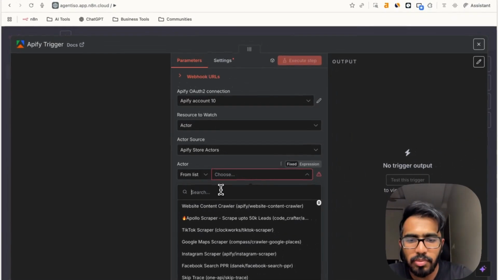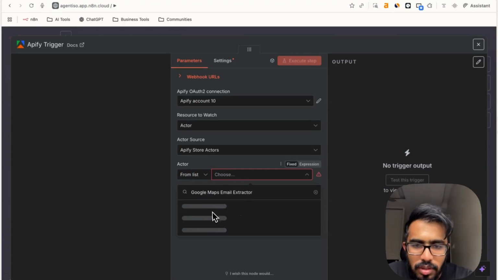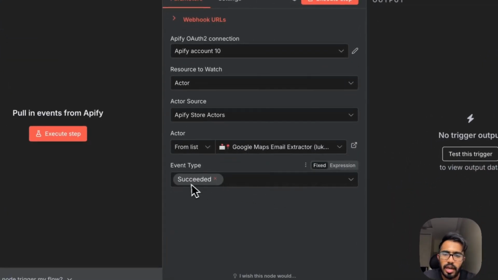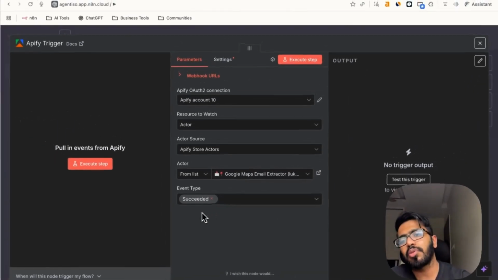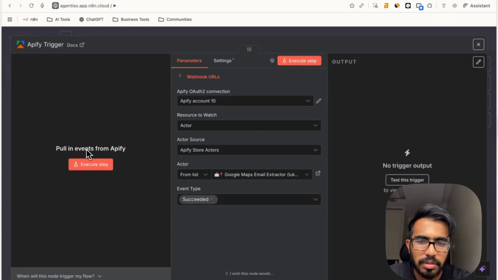So in my case, I'm going to use the Google Maps email extractor, and just wait for some time. Yeah, so this is the one that I usually use, Google Maps email extractor by Lucas Krivka. So just select that, and the event type should be succeeded, meaning whenever the actor completes its task, whenever it is successful in getting the leads, that is when your Apify trigger will be activated and it will get the data from the actor. Okay, and then start the workflow.